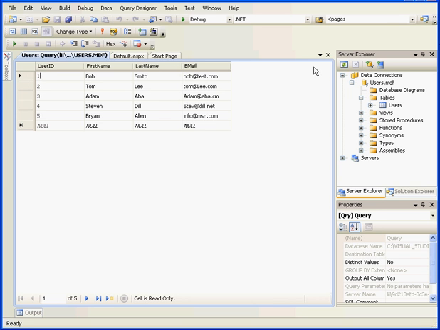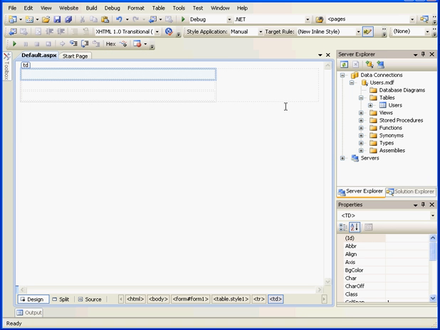Now we're going to create two more tables for this database. One table will store information about the newsletter we're going to be sending to our users. The next table will store information regarding how many newsletters have been sent to each user.